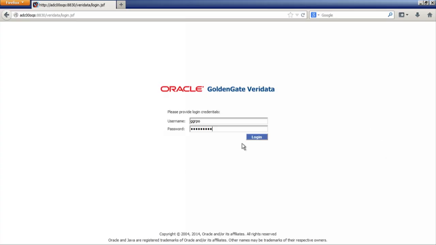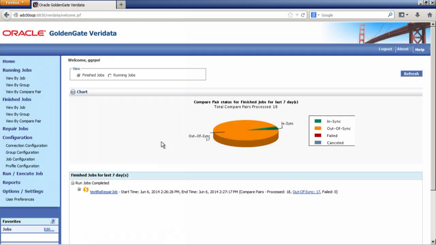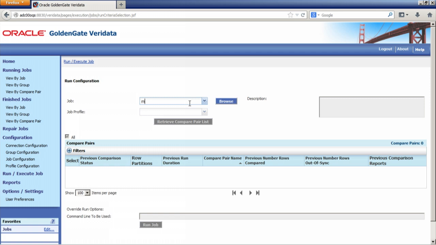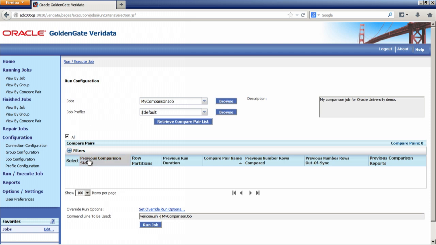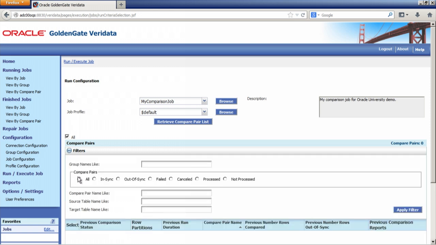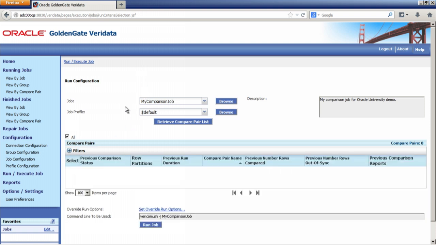Here we have the GoldenGate Veridata login screen. When we log in, we see the landing page, and it shows us the most recent run jobs. I'll run a comparison job that I've already set up ahead of time, called my comparison job. What we can see here is that from the command line, we could also run this through a product called Vericom that ships with the product. We can also have some filters on previous runs of this job. So if I've run this job before, I can run the same job and just tell it to compare only that which was showing as out of sync from the last time. But this time I'm going to run the comparison job.